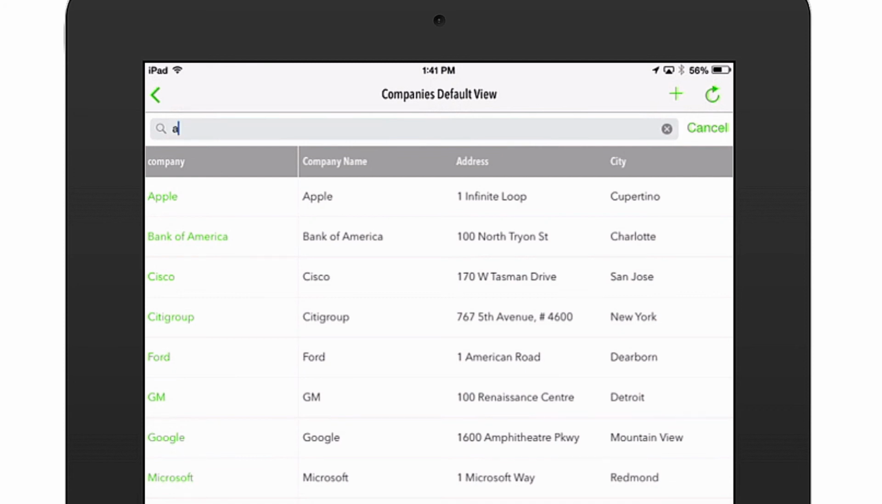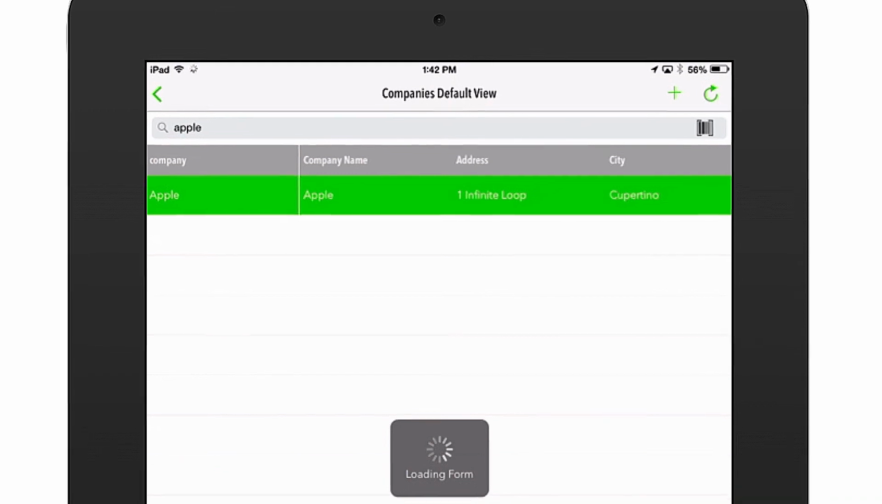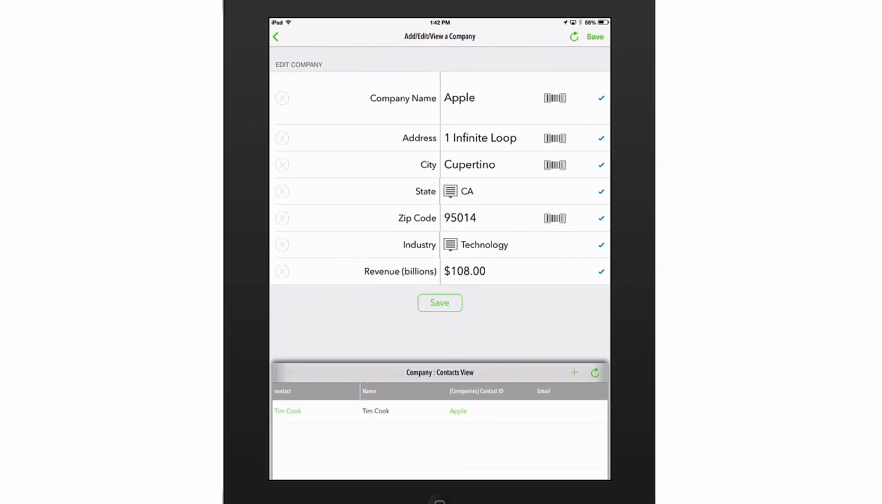So I'm just going to come in here and type in the word Apple and search for it. You can see there, TrackVia quickly searches through my view, opens up the Apple record. I can come in here, see everything I know about Apple, and you also see our full contacts. So I have full workflow from this point.